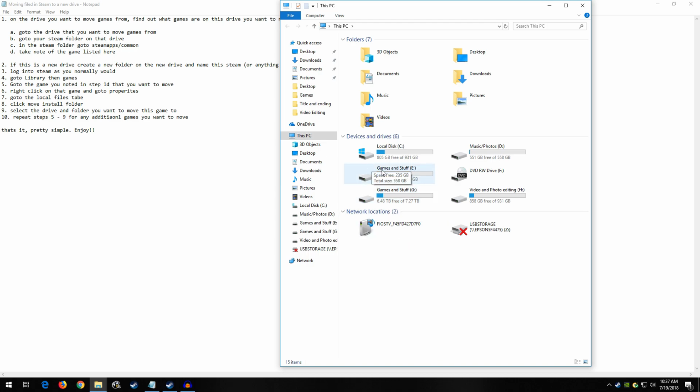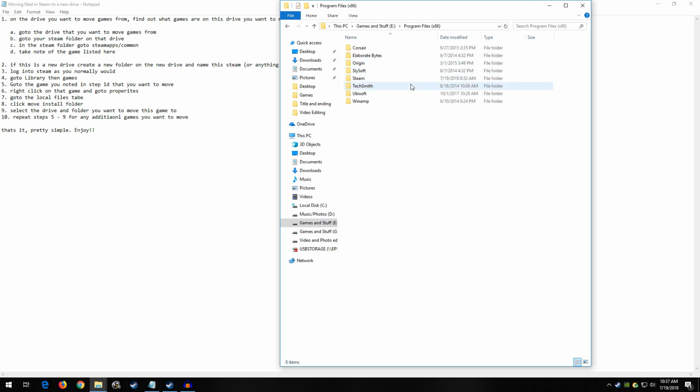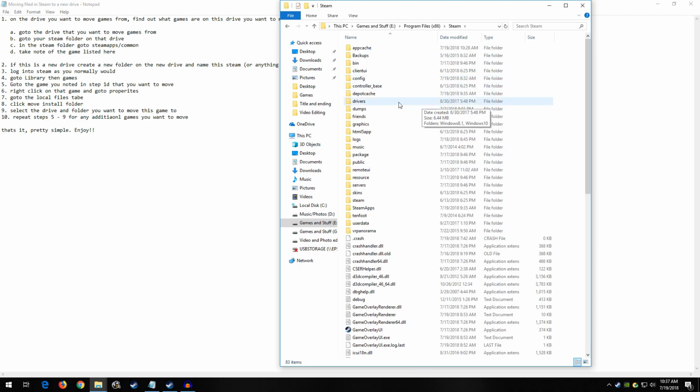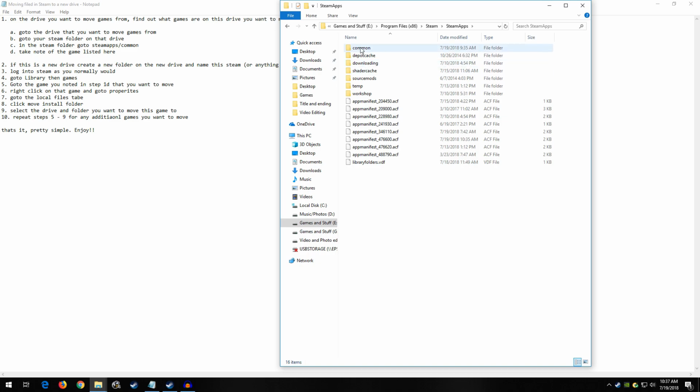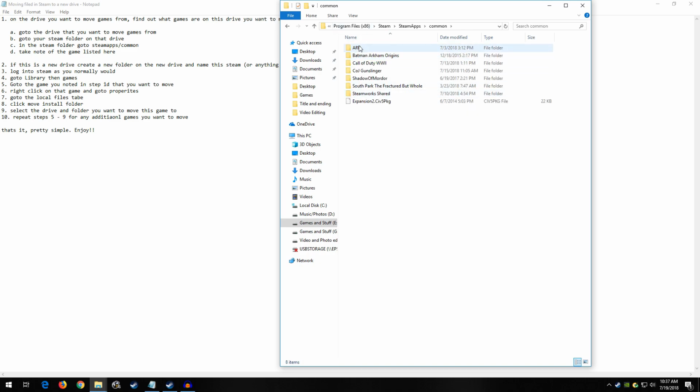So what you do is you go into the hard drive that you want to move the games from, and you want to go to Program Files, then Steam, then Steam Apps, and then Common. This will have all the games listed that are installed on this hard drive from Steam. So if you want to move multiple games, I would suggest either writing down the games or taking note of the games that you want to move. In this case, for this example, I want to move Call of Duty World War II. Okay? And the reason why I say take note, you'll find out in a moment.